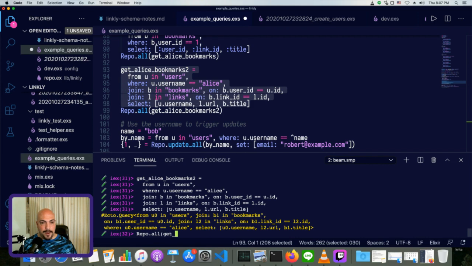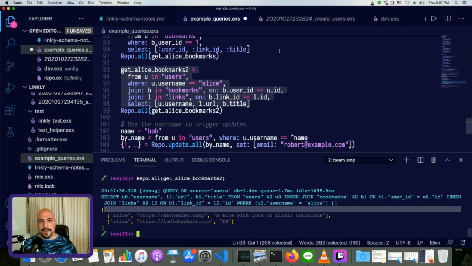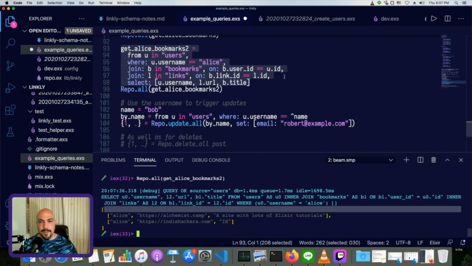Repo.all get Alice bookmarks 2, and now we can see the name and the URLs and the titles. That's the main low-hanging fruit. There is one more thing I want to point out, though, because it's really confusing for people getting started, and that's this pin operator you see here.